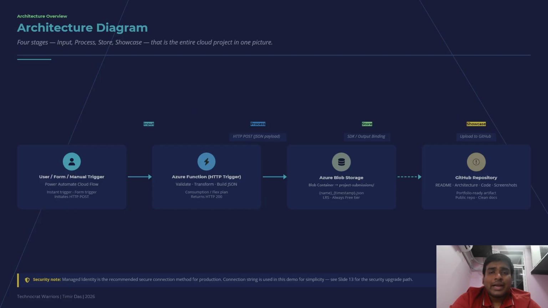Let me walk you through the architecture one step at a time, following the data as it moves through our system. Step one, the user, in our scenario a student, submits information. This could be name, project title, and a timestamp. Power Automate receives this input.